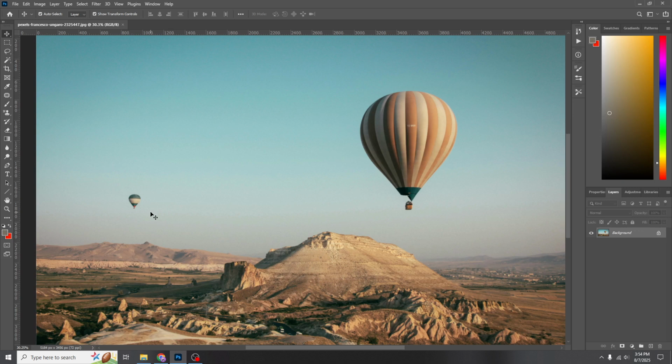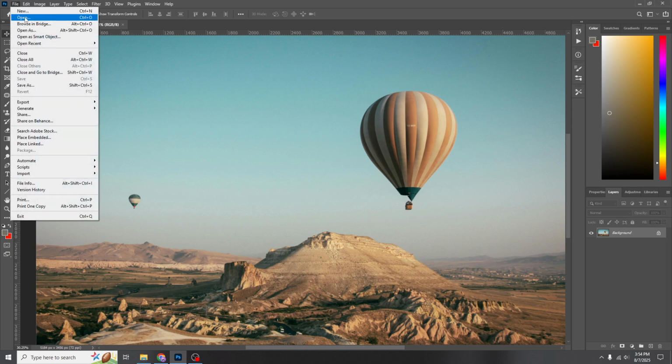Once you have Photoshop open and ready, begin by adding your image to the workspace. You can do this simply by dragging your desired photo into the program or by selecting File and then Open from the top menu, navigating to where your image is stored. Give it a moment to load up completely on your screen.